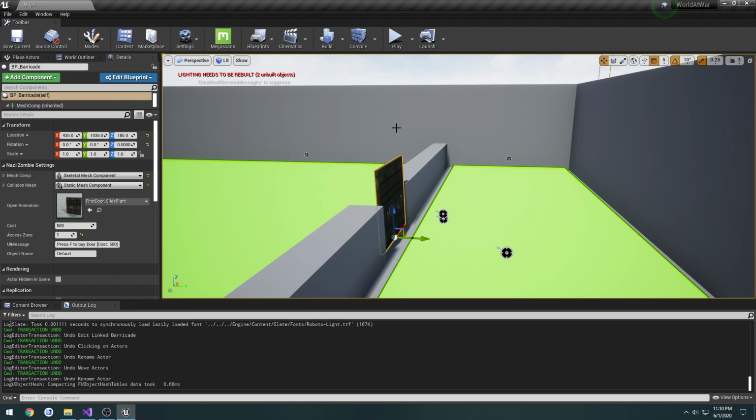So that is one important thing that we have out of the way, and that will become very useful in setting up our map when we set up our spawning.